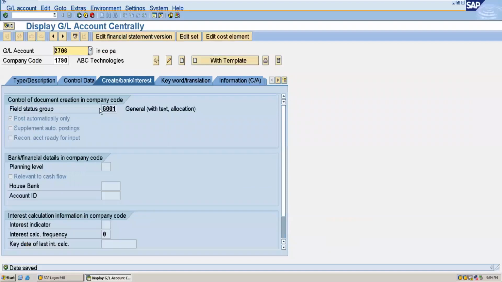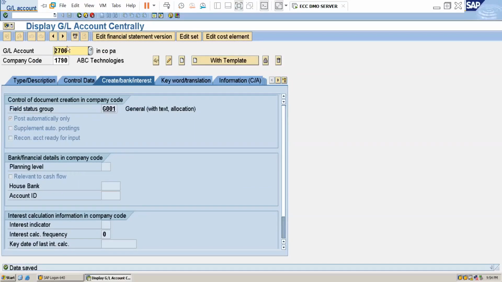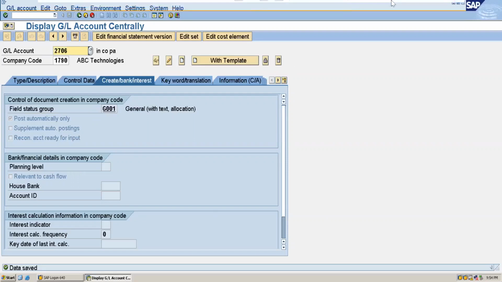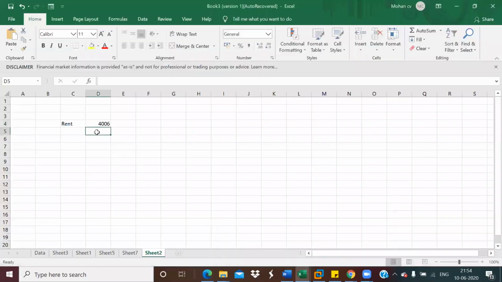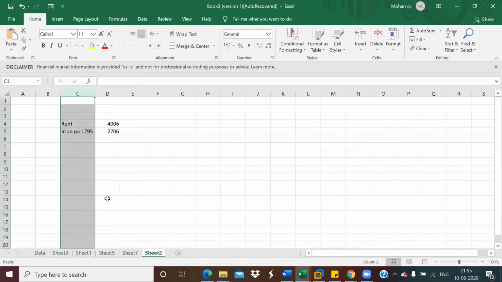So okay, we have created this account. Now we will create 2706, which is for intercompany payable 1795. Okay, now we will see which all GL accounts we have to create.